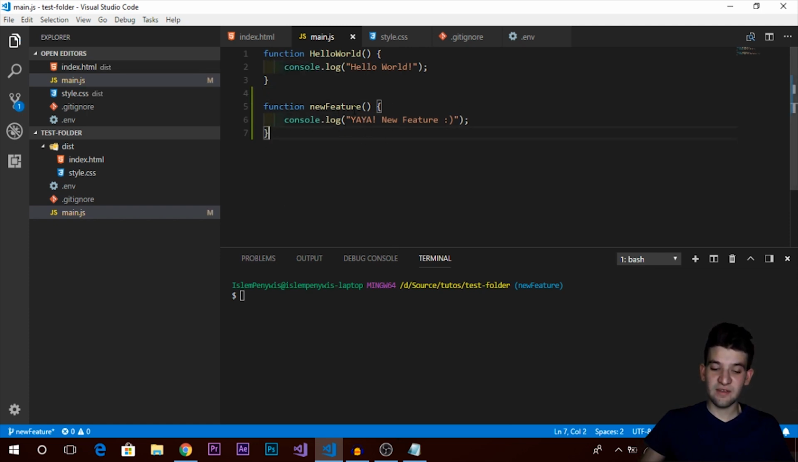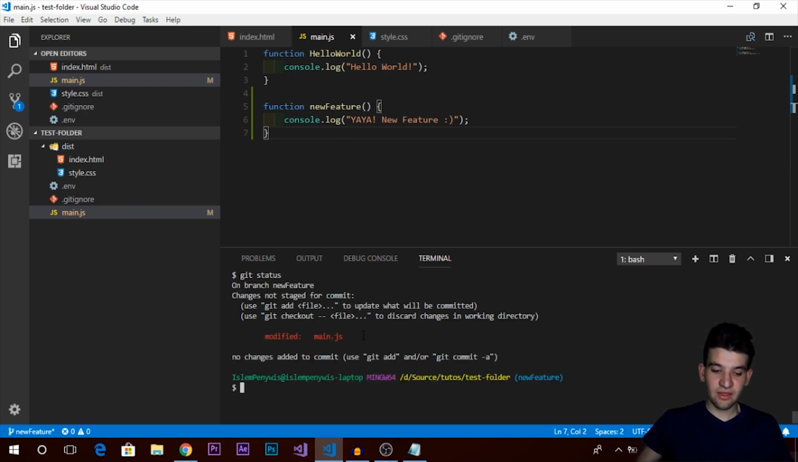It's only saved under the new feature branch. So if you go ahead and run git status, you get the modified main.js, and it's unstaged or untracked. So you need to add that in order to be able to commit it.